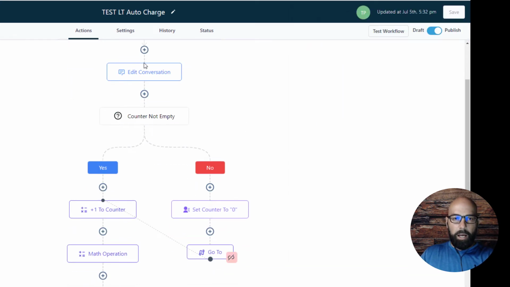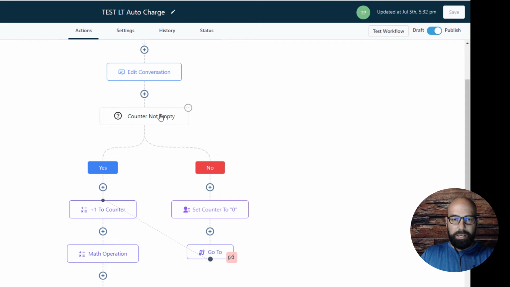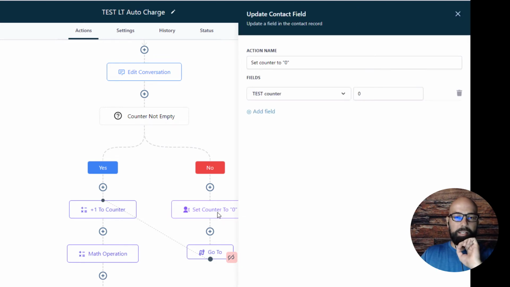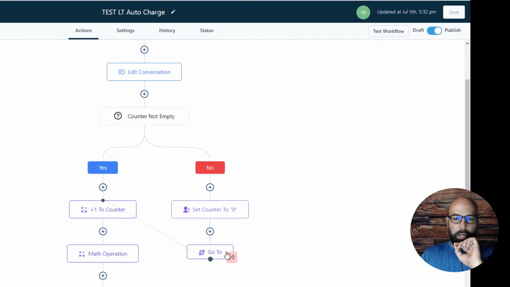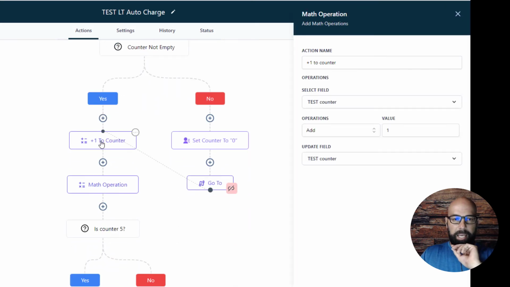And then what we're going to do is look and see whether or not the counter is empty. If the counter is empty, what we need to do is set the value to 0. And then we're going to hit a go to function here, and we're going to use this math operation. I just named it +1 to the counter.